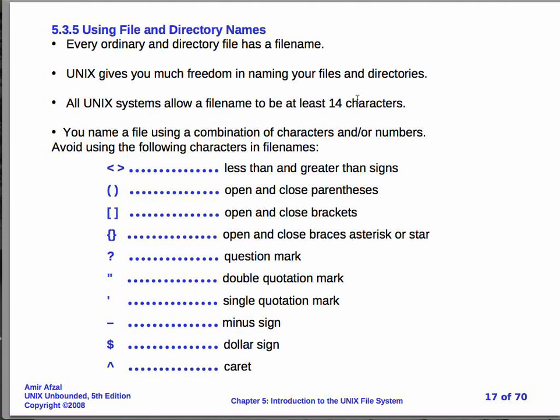Okay, so there's a few more concepts that you need. Let's just go over some of these. Every ordinary file and directory file has a file name. You can have multiple directories with the same file name, but they have to be in different locations. And Unix gives you a lot of freedom in naming your files and directories. You can even have spaces now in your files and directories. That was not something that was possible a few years ago. All Unix systems allow a file name to be at least 14 characters. So the most restrictive Unix system will have 14 characters for file names.